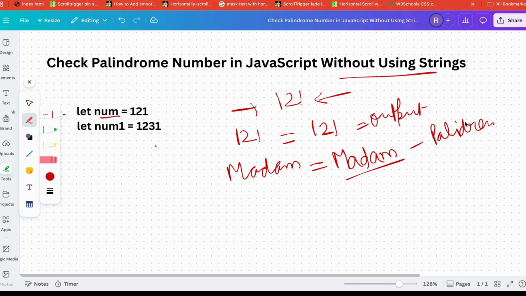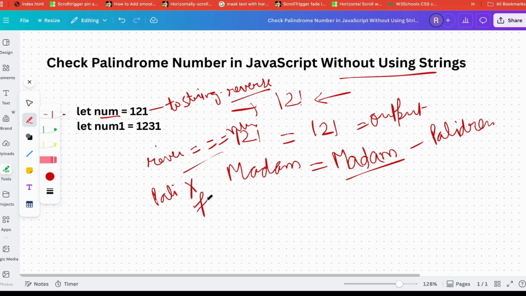Mostly developers who are newcomers, or students who don't know the mathematical logic, just convert the number into a string by using the toString method, and they reverse it, and after that they check whether the reverse is equal to num. Then the number is a palindrome, otherwise it is not. Most developers apply this, but this is the wrong approach.